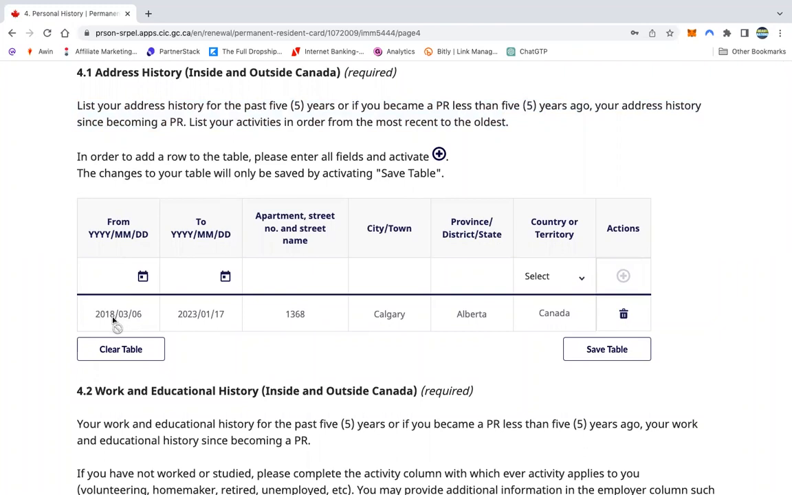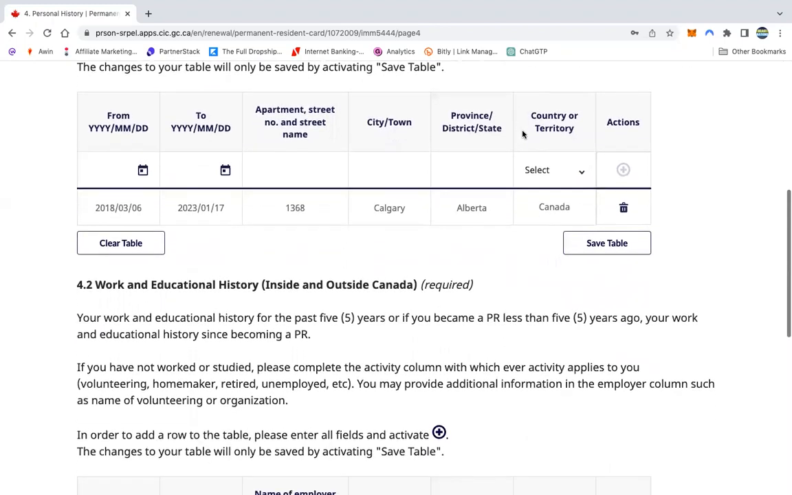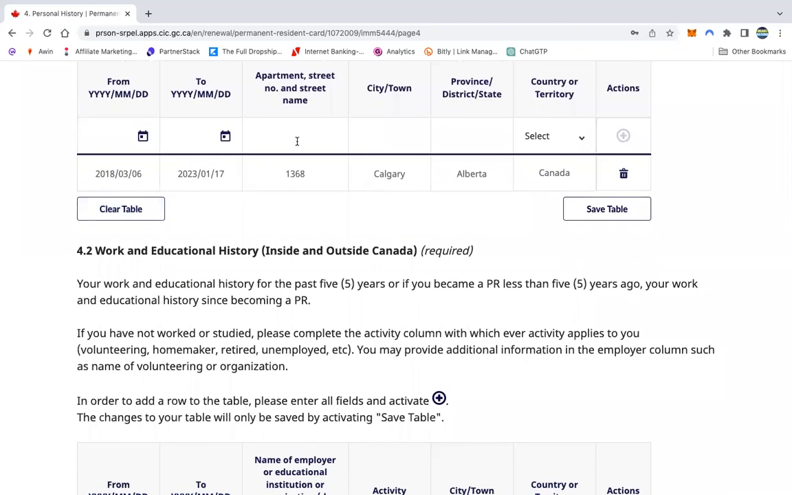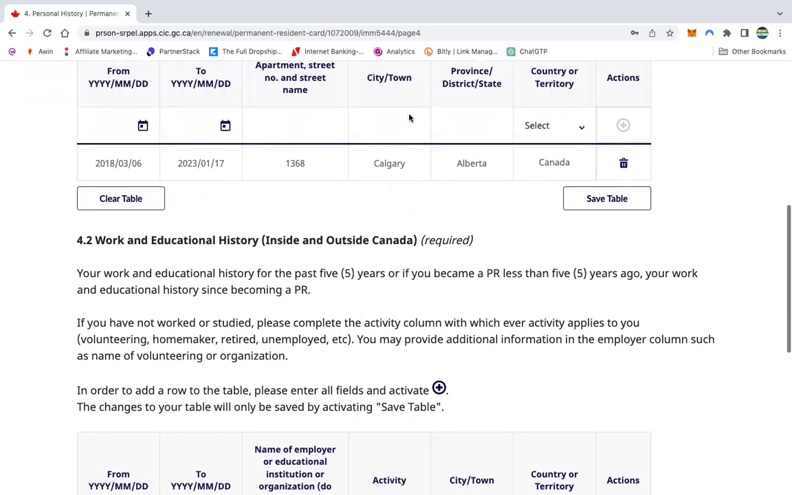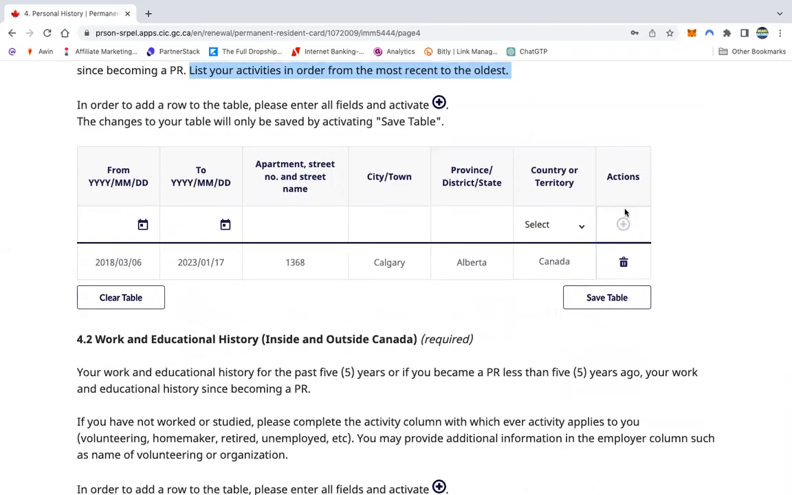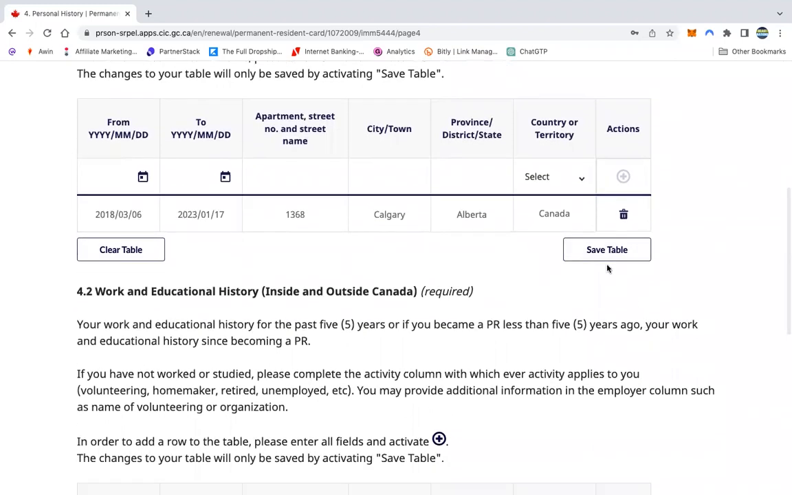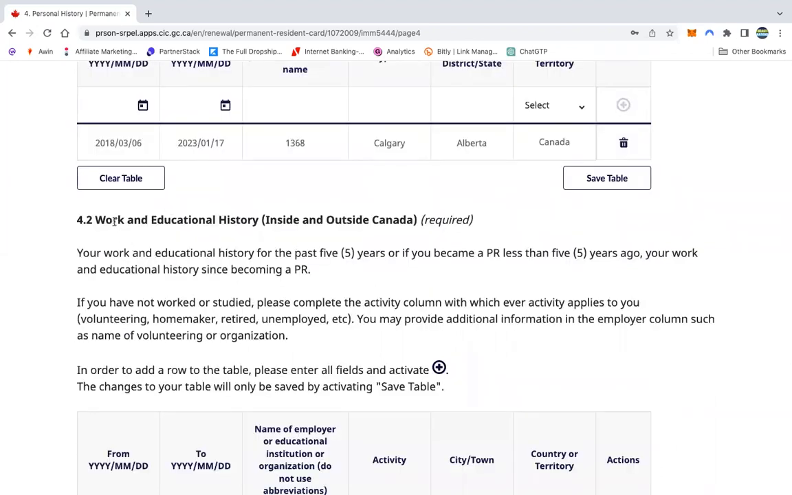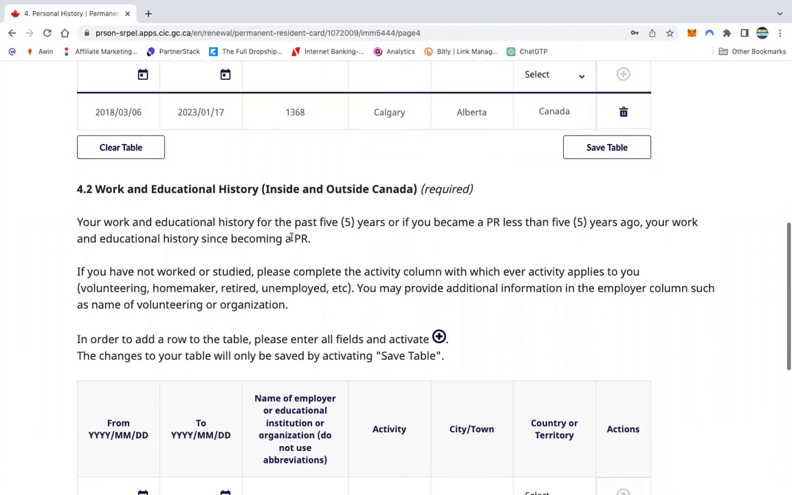It says for the past 5 years, so I had to give information for someone who has been living at one address for the past 5 years. But if yours is different, let's say you lived at multiple places, remember this information here: list your activities in order from the most recent to the oldest. Then you're going to give that information: apartment number, city, province, country. And if you are trying to add more information, that arrow there helps you. If you want to delete the previous information, you delete the saved table. So you do the same for work and educational history as well.